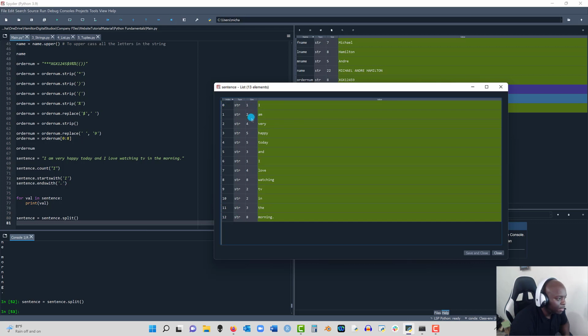These are what's in those positions. In the 0 position is I. In the first position is am. In the second position is very, and so forth. This is the string size. So happy is 1, 2, 3, 4, 5, so it's 5 letters, 3 letters, 1 letter. The size gives you how big the word is.